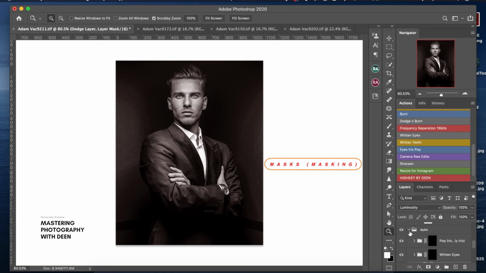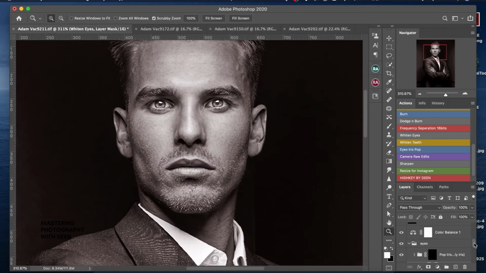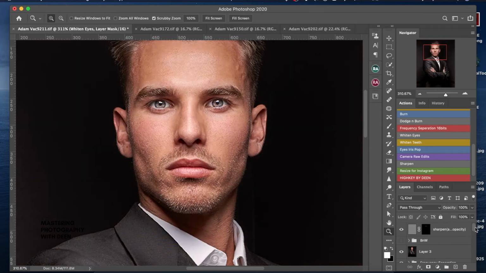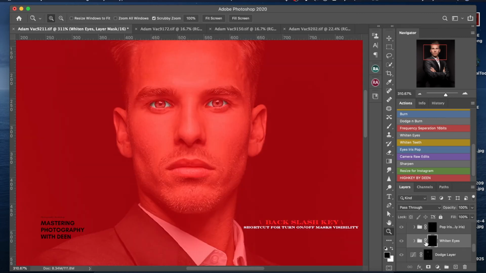So if I go to the eyes, for example, and I go to white, let me zoom in. And you see here, let me remove this black and white, and I come back to this mask. First of all, to see what is masked and what is not, backslash is the shortcut. So backslash shows me everything that is in red right now. Red represents the black, and anything that is transparent represents white. Makes sense, right?